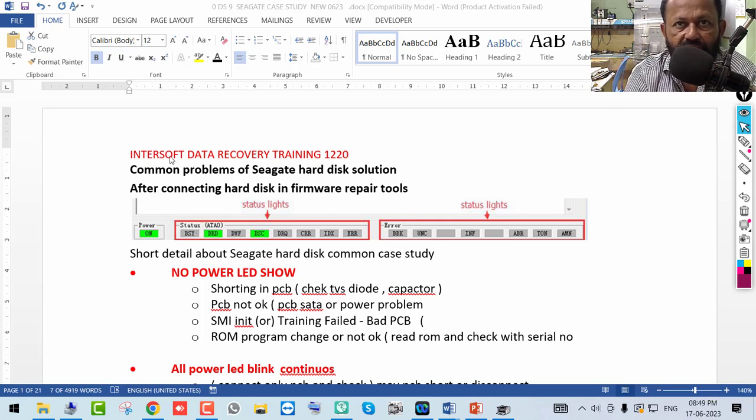So this is a common problem of Seagate hard disk. After connecting the hard disk in the firmware repair tools, maybe PC3000, MRT, DFL, depending on that, you can connect here and check the problems. When we connect the hard disk, the power on light, busy light, DRD, DSC, you can identify the problems. So we will identify the different problems. The short detail about the Seagate hard disk common case study.